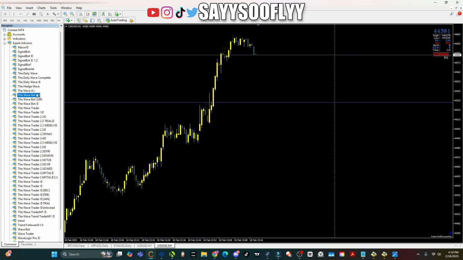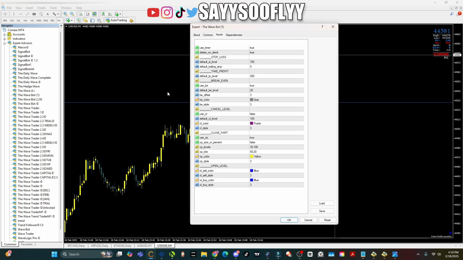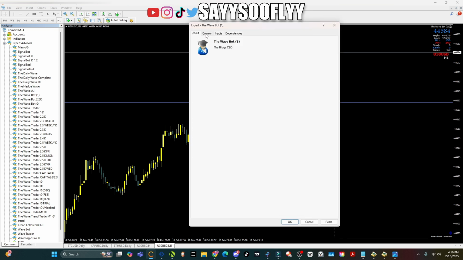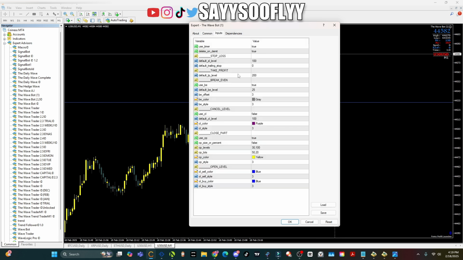You're going to drag this file over into your chart. And this is pretty much what it's going to look like. You're going to go to Common. Make sure that Allow Live Trading is checked. And then you're going to go to Inputs. Now, the inputs, these is pretty much your settings.